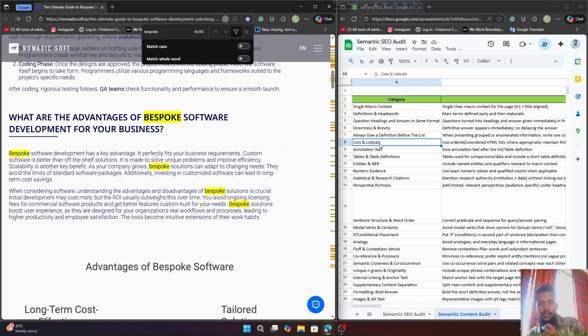The next one is annotation text. Every time you present the list, you give the definition or the summary, and then you have to present the annotation text, so that they can also put the list in the snippets. The annotation text is something like this.